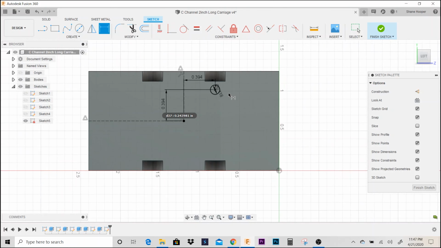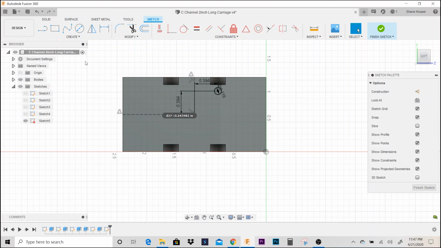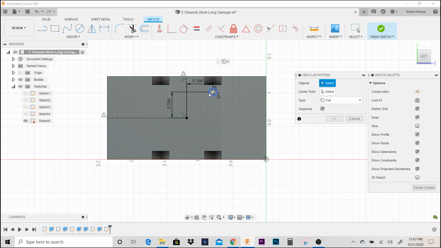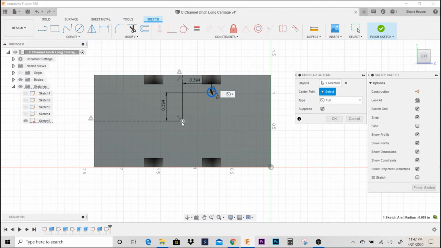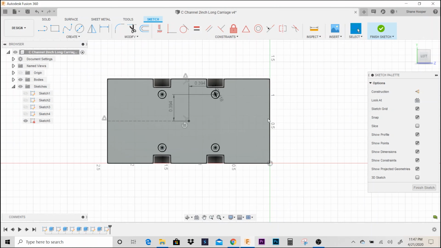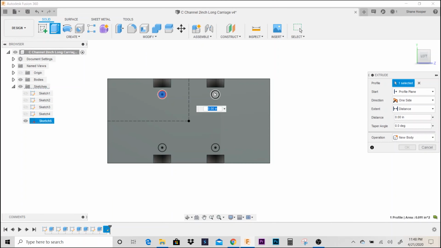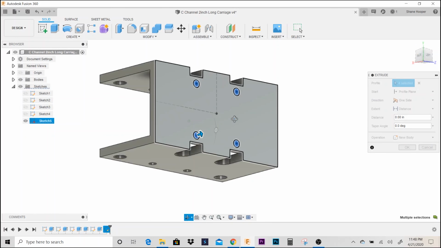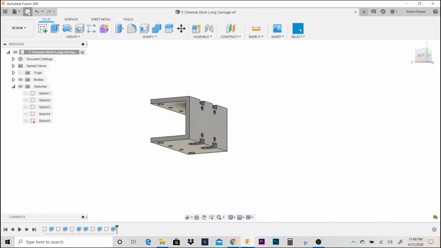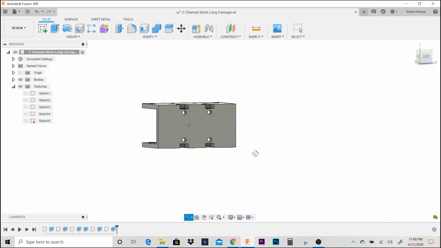So I have something that looks like this, okay? Now, what I could do is I can come over here to create. I could do a circular pattern. My object is going to be the circle. My center point is going to be this point. And let's drag this down. My quantity is going to be 4. So I'm going to hit OK. Now I have this. So I'm going to hit E for extrude. Click on each one of these holes. And extrude cut. Voila. Make sure you save. So your part should look something like this.